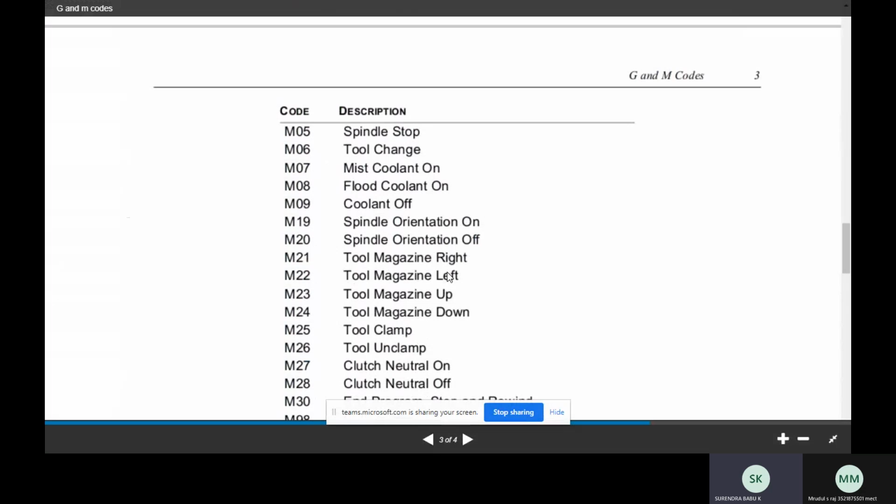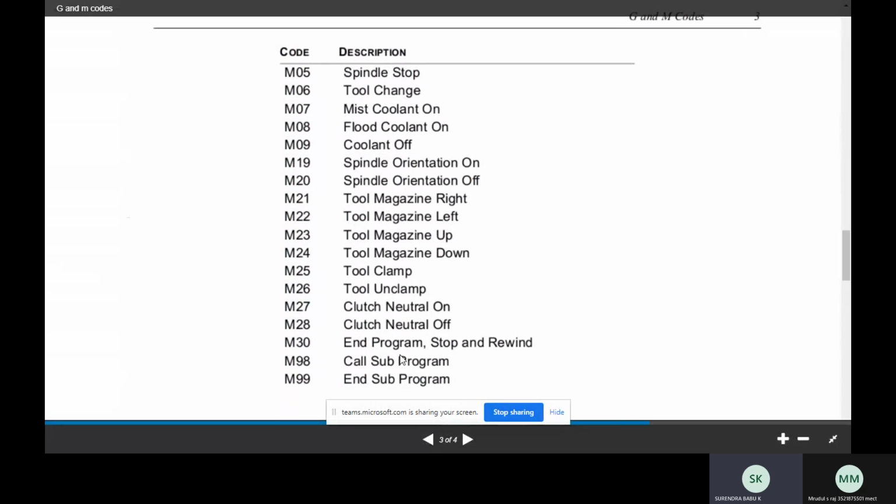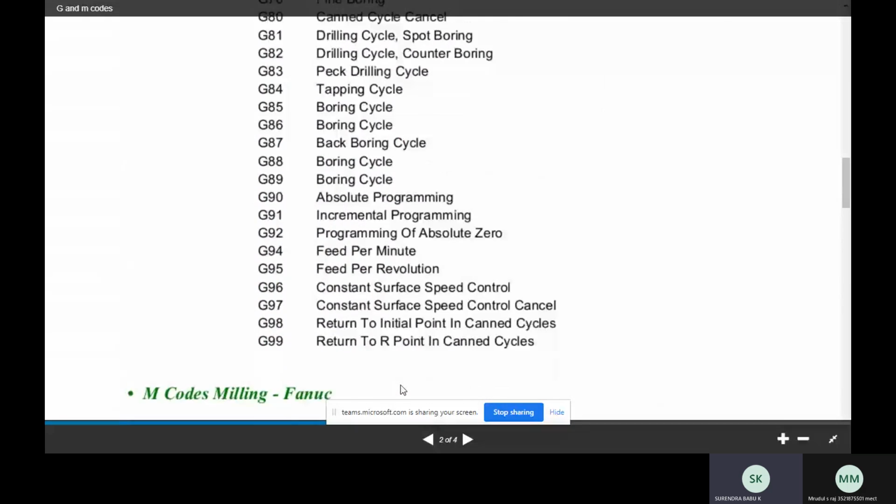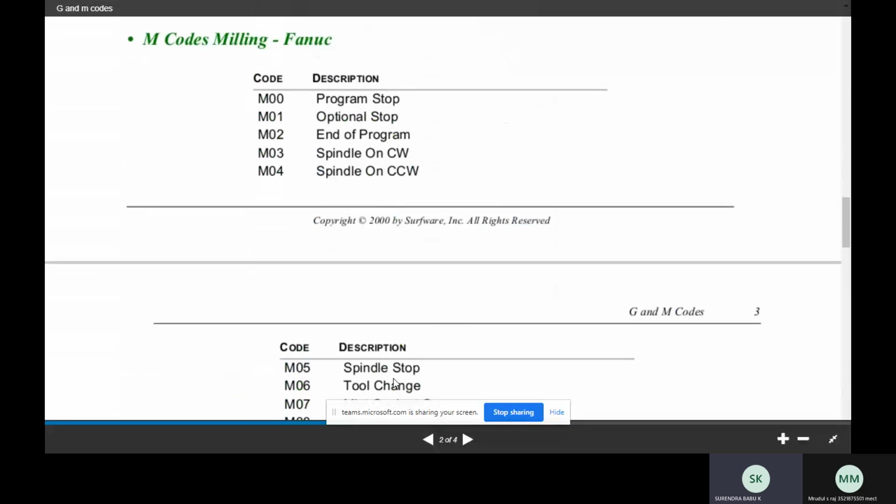There must be a rotation of this left right, it must be a selection of this, but it is not very important. Only your M06 is very important, tool change. So tool 1, tool 2 like this. Okay, and M23 tool magazine up, and M24 tool magazine down, and M25 tool clamp, and M26 tool unclamp, and M27 clutch neutral on, and M28 clutch neutral off, and M30 end of program stop and rewind, and M98 call subprogram, and M99 end of subprogram. So like this here in your milling G code, in M code, very six only you have to know that.